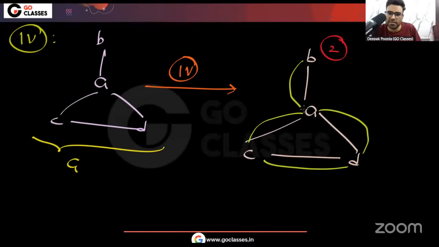Okay, what is the degree here? That is 6. The old degree was actually 3, and here the degree was 1, here the degree was 2, here the degree was 2. Now notice, because we are duplicating every edge, the degree is doubling. Yes or no? Degree 4, degree 4.